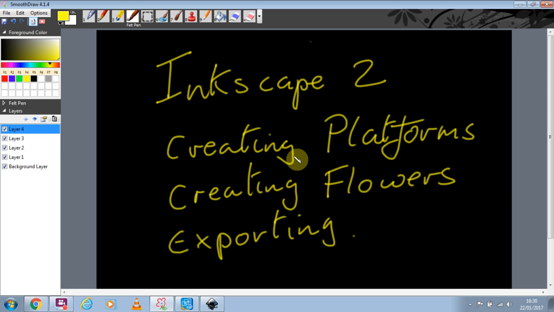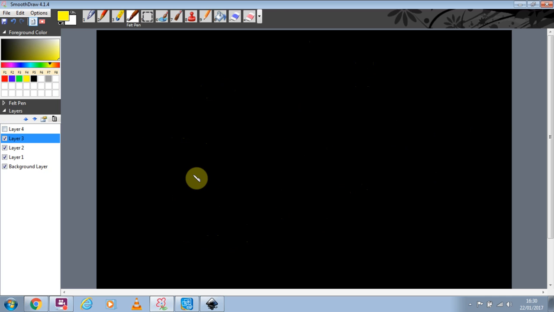Right, so first things first, remember to open Inkscape, and it may take some time to load, so just be patient. Now, looking at platforms, the key thing about platforms is you want to be able to have some repetition, you want to have some scaling, you want to have some depth when making a platform game.